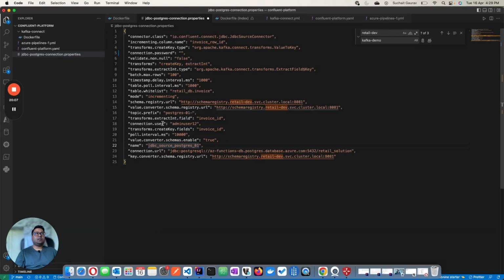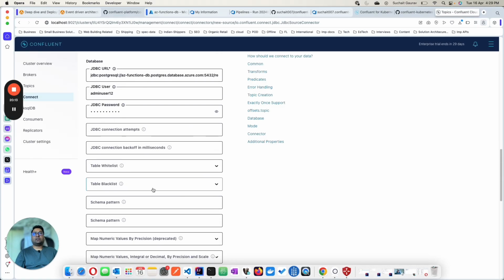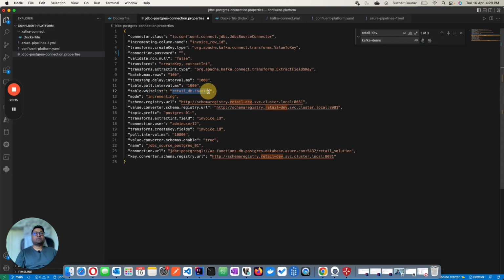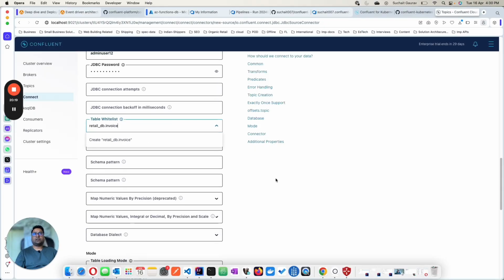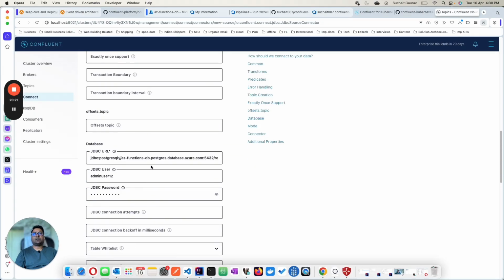Table, I believe we have not mentioned the table. Where is my, okay, table.whitelist. I'll copy this table into the whitelist. This is the table that we want, right?